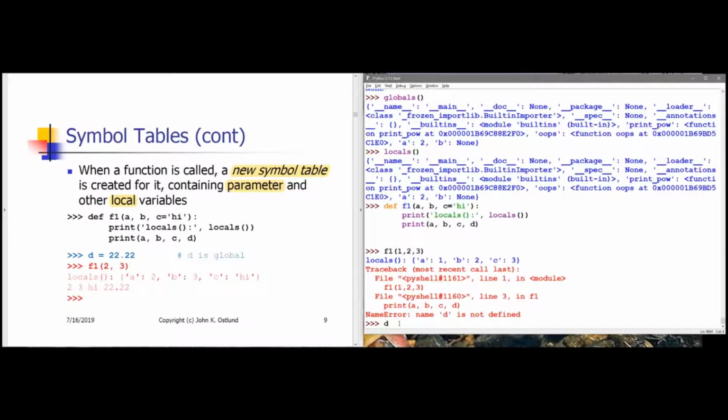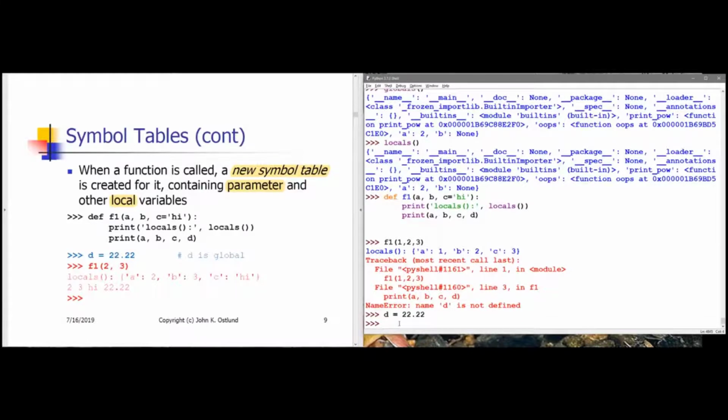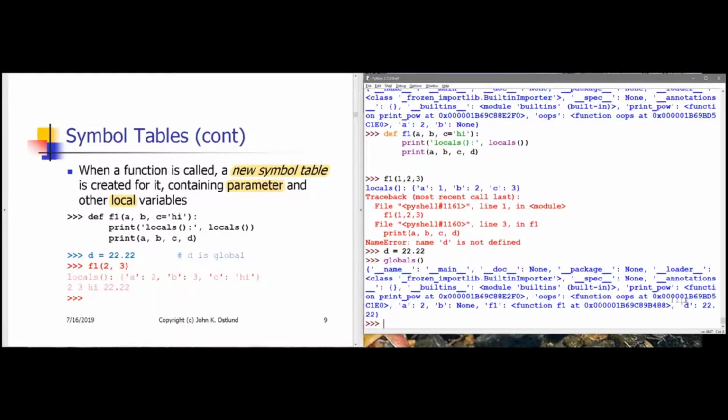However, it turns out that if you try to access a variable inside of a function that is not a local variable within the function, Python will then test to see whether that variable is a global variable. So now I have created a global variable named D. I can see that it's global by asking to see the globals, right? And I now see that I do have D created as a global variable with a value of 22.22.